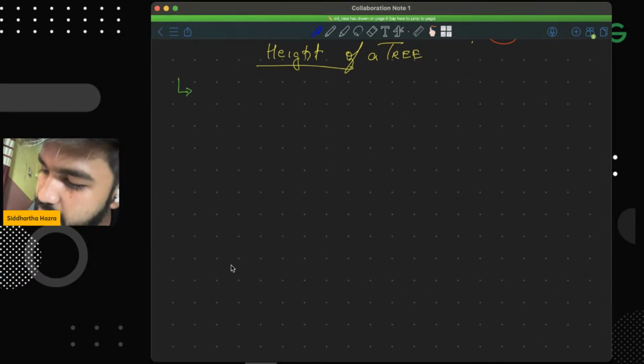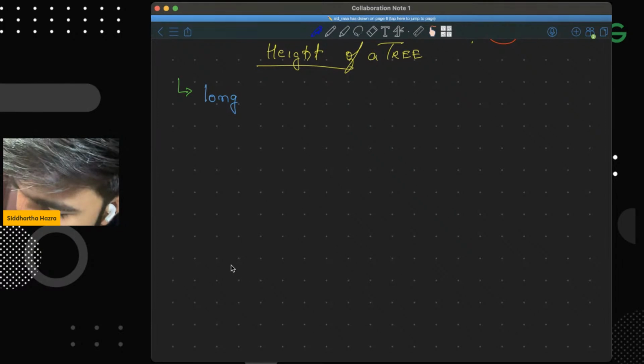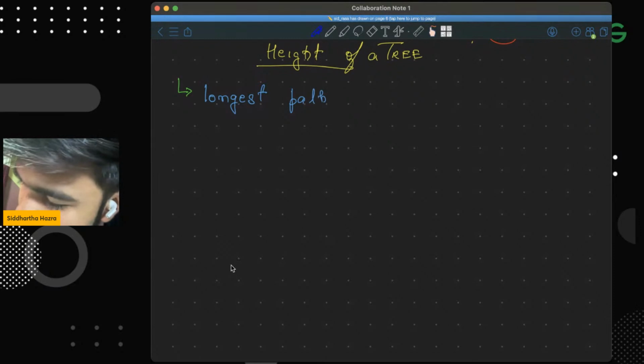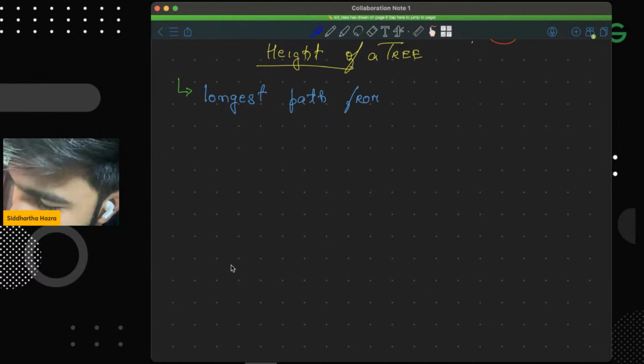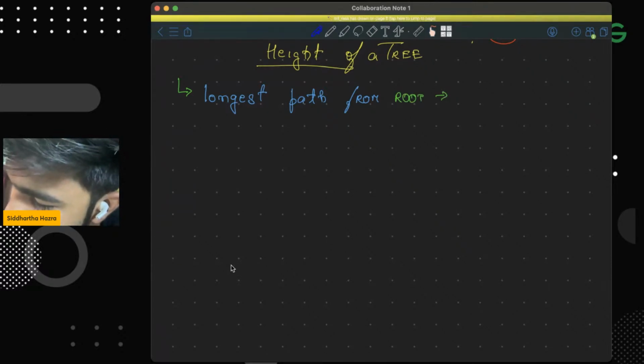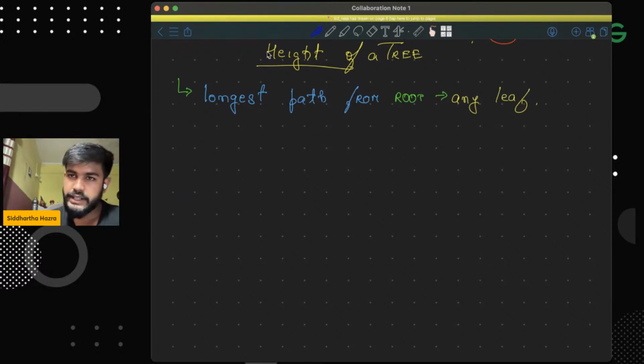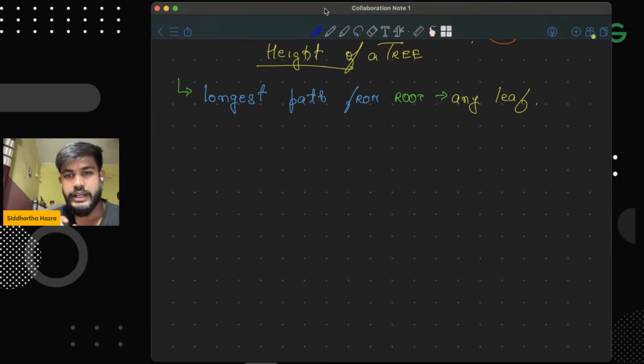The height of the tree means the longest path from the root to any leaf. What do I mean by this? Let's first understand. Yes, by using level order traversal we can do it. I'm just trying to make it as generic as possible.